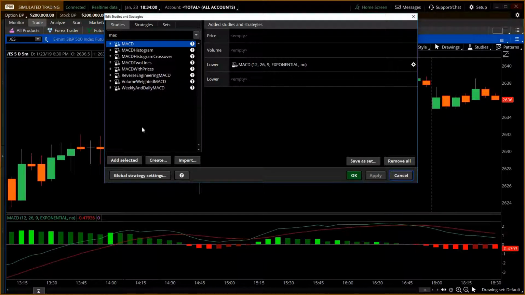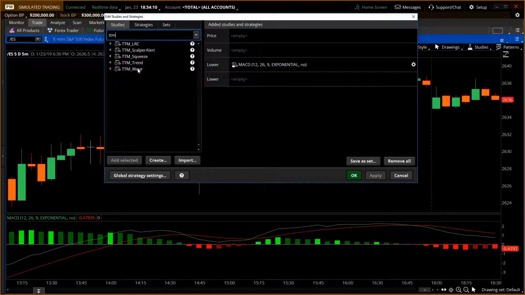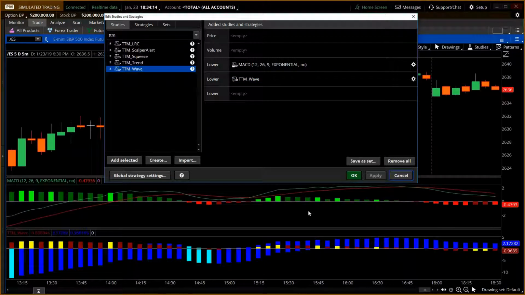You can have as many of these strategies in here as you want until the screen gets too small. Let's say you want to add the TTM wave. Let's just say add TTM wave. Hit apply. Now you get yourself a TTM wave.